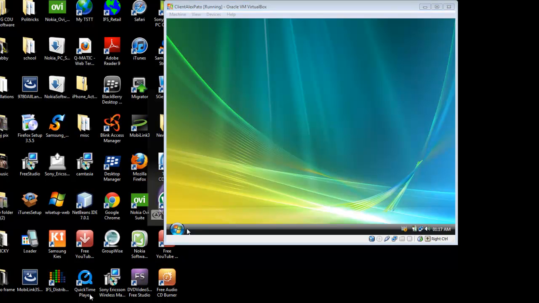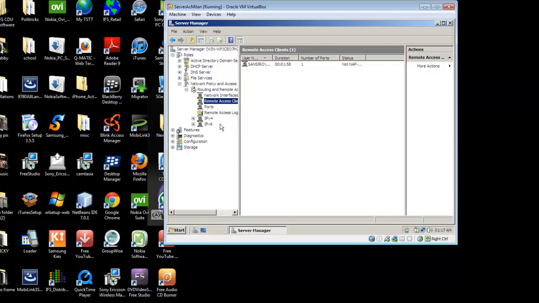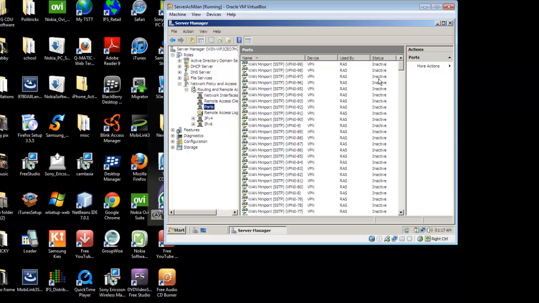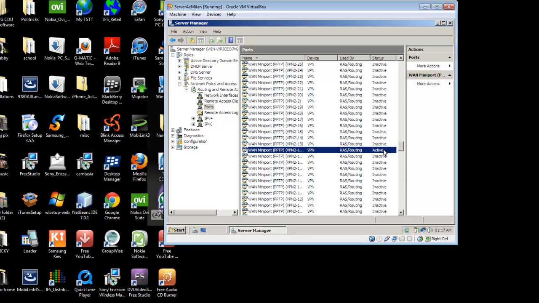We should see the active port on the server side. You just scroll along here. And there it is right here. Here we could see the VPN, the active port that is being used, and that is basically a virtual private network between a server, Windows 2008, and a client. And that brings us to the end of my tutorial.